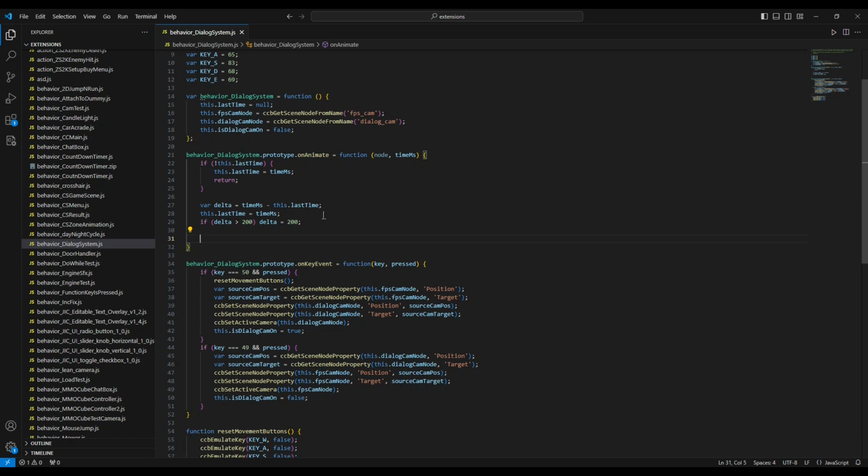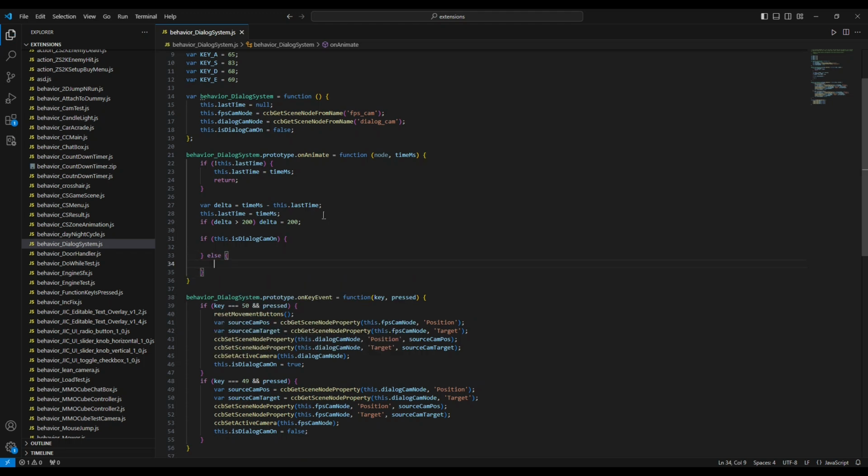Basically, the idea is that we need to keep the cursor at the center. We need to lock the cursor. As far as I know, there is no default function for that, but we are going to utilize something that we basically have. So in case dialog cam is on, this is when we have dialog, and this is when we have the FPS camera.